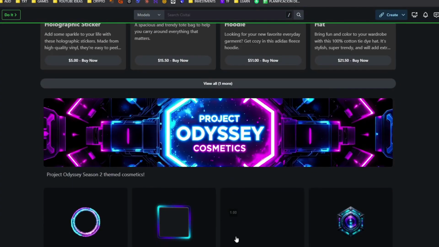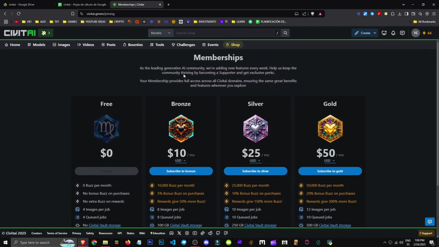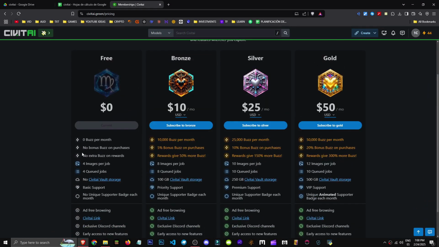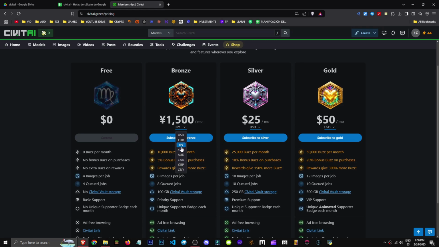Alright, we're on civit.ai and we'll look at the image generation features. We have the store, but we're more interested in the buy booth section. Here are the memberships, which is basically the pricing. The free tier gives 0 booth per month, no booth coins for purchases, and no rewards or anything else. The bronze tier lets us choose currency. For $10/month, we get 10,000 booth, which doesn't seem bad, but it might be a lot. However, if a 6-second video costs 600 booth, $10 for 10,000 booth might be reasonable.